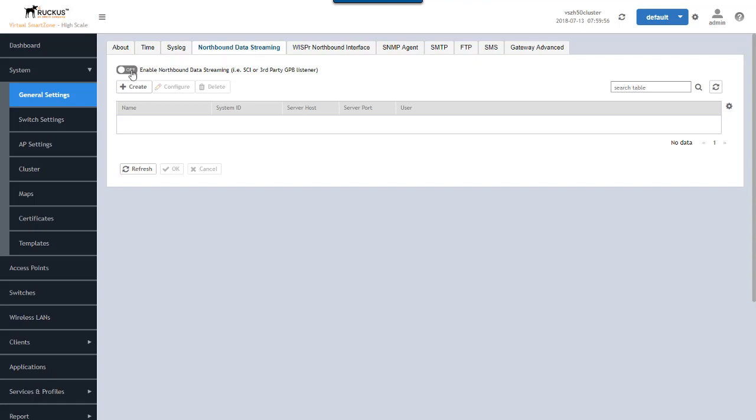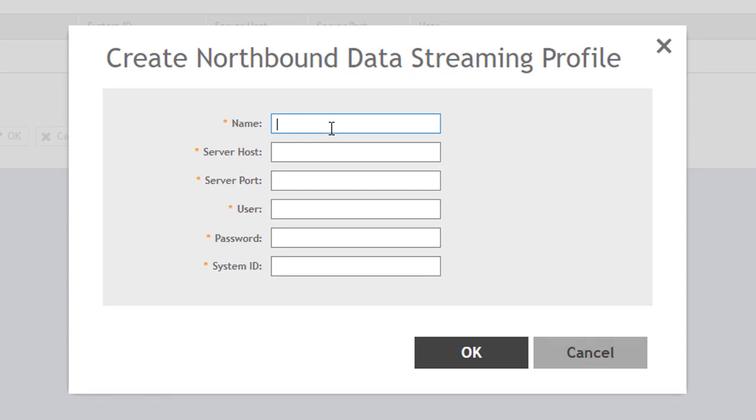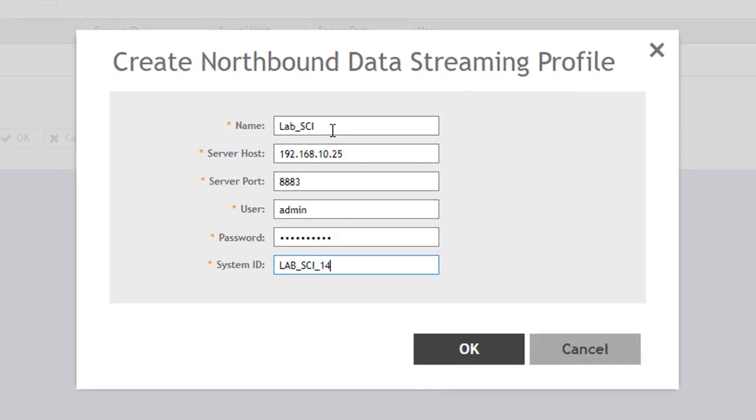We enable it here by clicking the enable box, but before we can enable it, we need to create a profile, or basically a northbound server, the device that's going to listen to our AP data. So we'll go ahead and create that now. And I have one here. We're just going to call it Lab SCI. The port is 8883. User is admin. And the system ID is Lab SCI 14. Okay, so we're ready to go here.